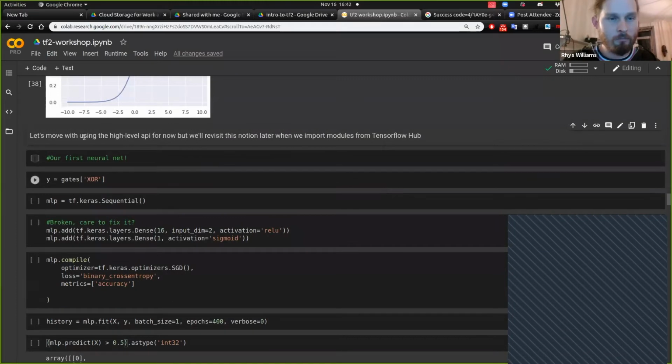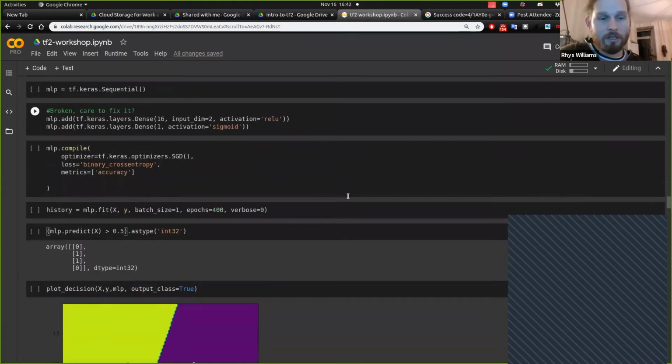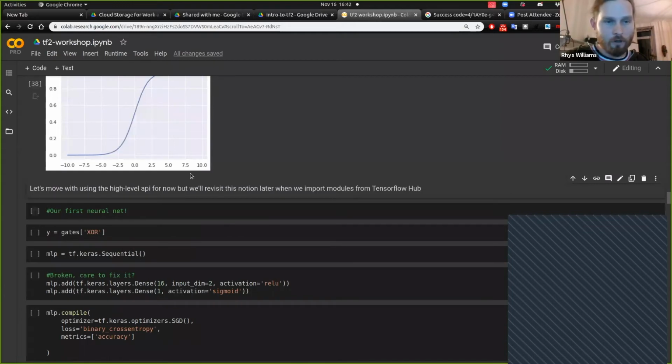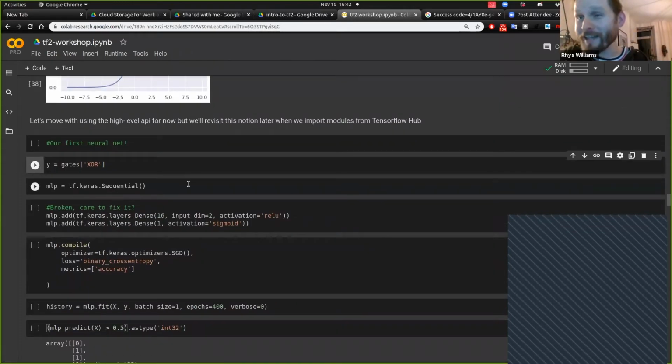So let's actually move on and create our first neural network. I've already sorted this out for you guys. I forgot to take this out, but I've already taken a few out for you so you can do the rest. So let's go high level and show you how easy it is to build the building blocks of a neural network, right? So we've got our exclusive OR gate.